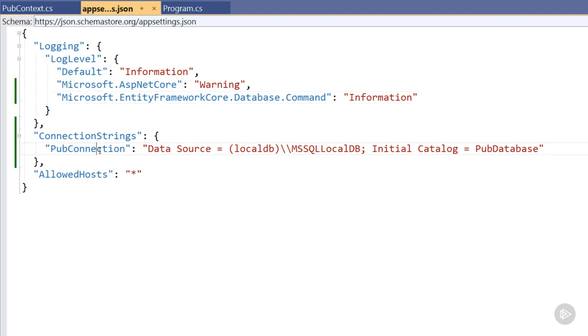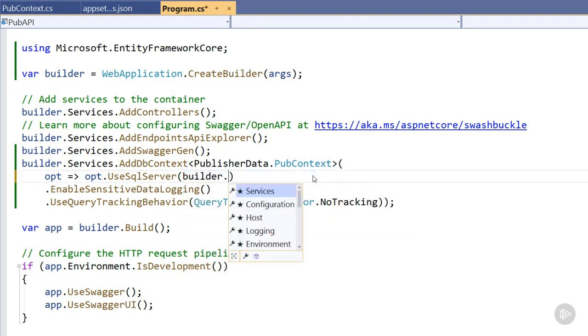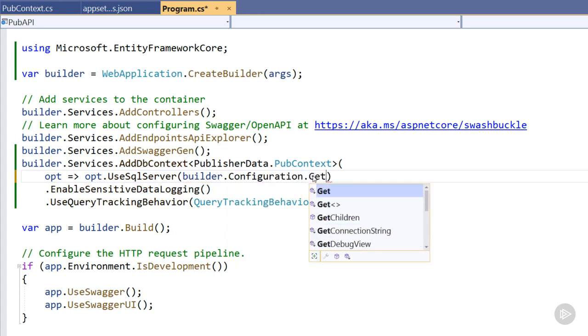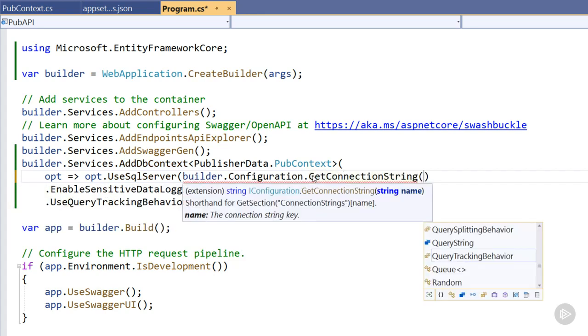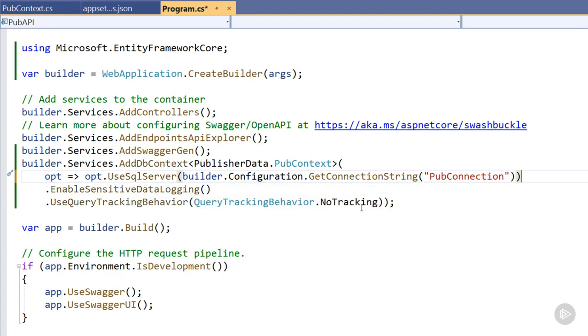And the very next one is that I need to return to the Program class and replace my connection string placeholder so that it can find the connection string I just added into the app settings file. And I've done that by saying to read the builder configuration. Then Configuration has a GetConnectionString method. And as its parameter, I've passed in the name of the string that I defined, which is PubConnection.